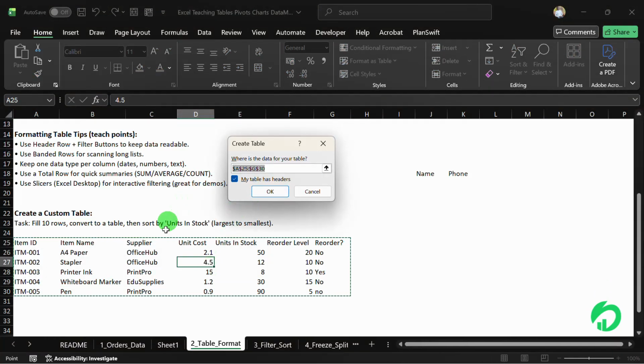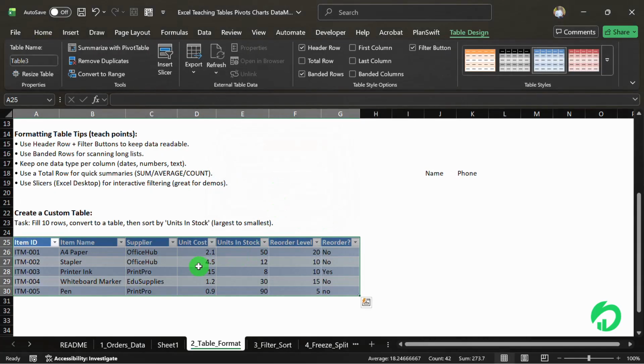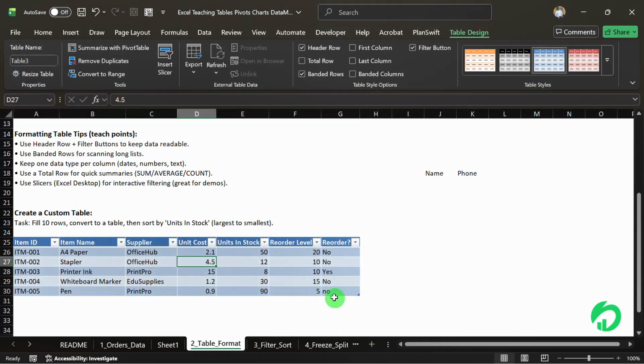So your header must always be ticked. My table has a header because this is a header over here. You have to tick it and click on OK. And by default, this will give us a good color, something well formatted compared to what we had before.